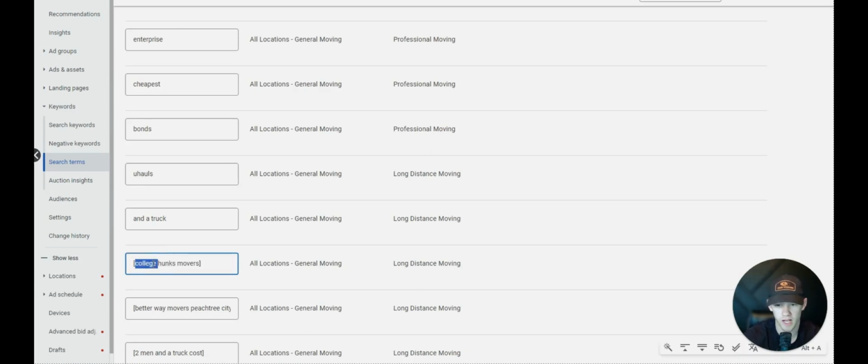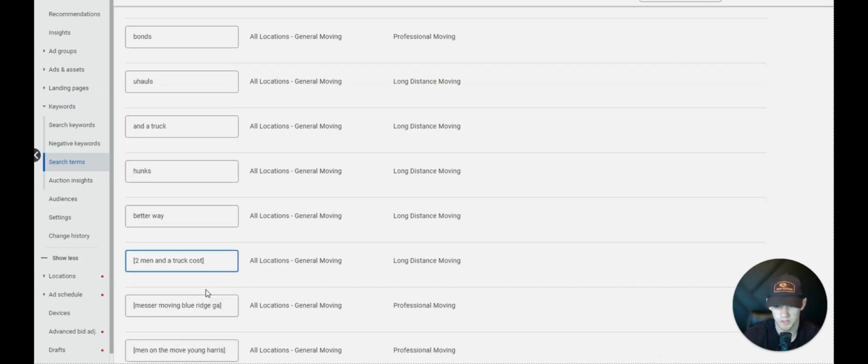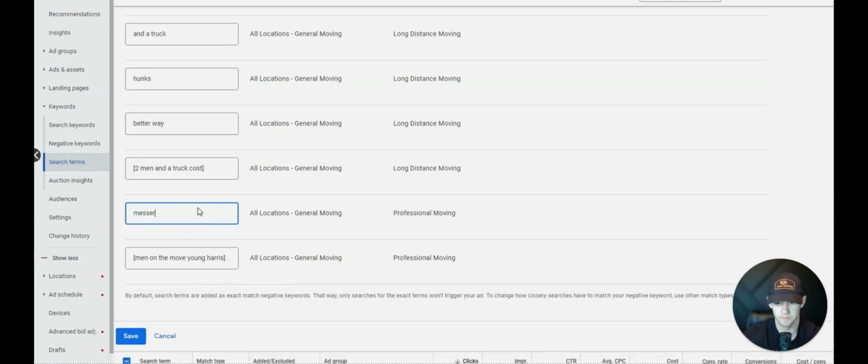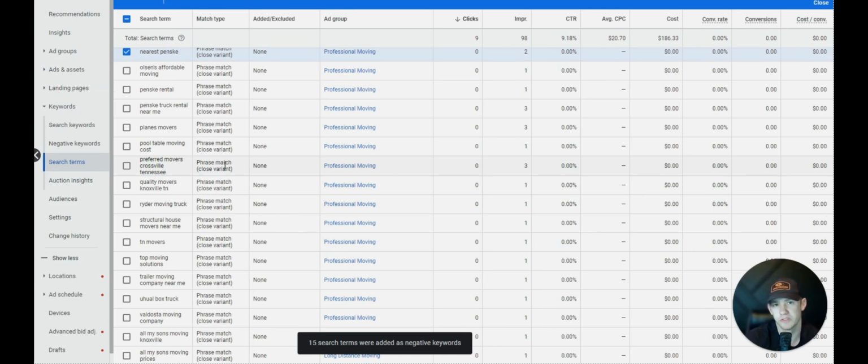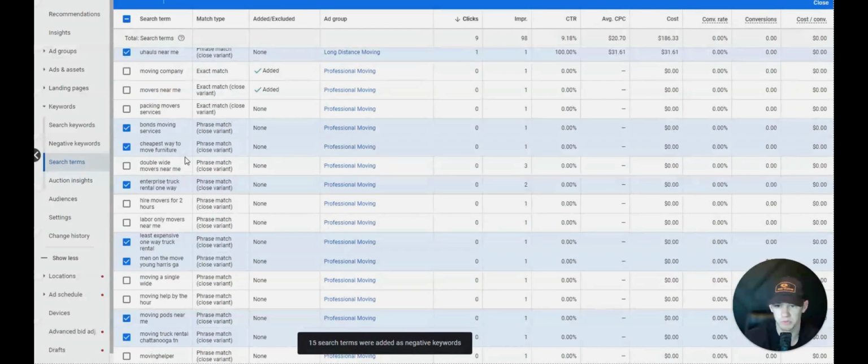College hunks, we wouldn't want to do college because if we negative keyword college, we have a college and student moving ad group, and that would prevent those keywords from showing up. So what we would want to do here is hunks. Better way, let's just get rid of better way. 2 minute in a truck cost, messer, and men on the move. So you see we negative keyword a lot of single words just to prevent those words from showing up.